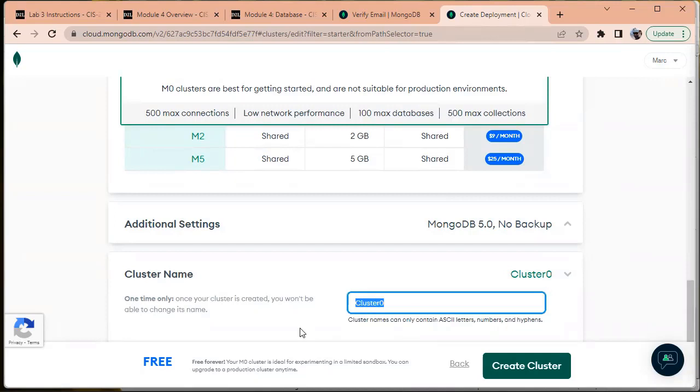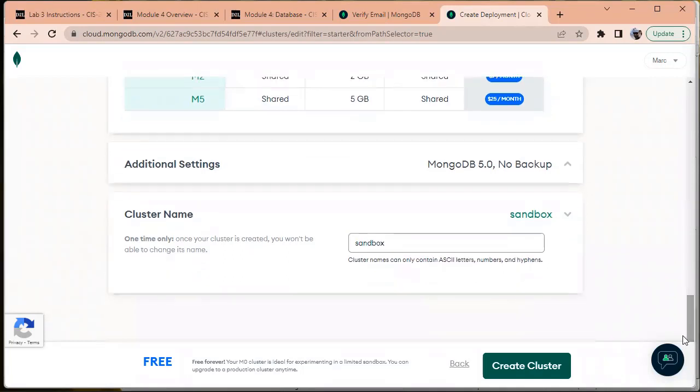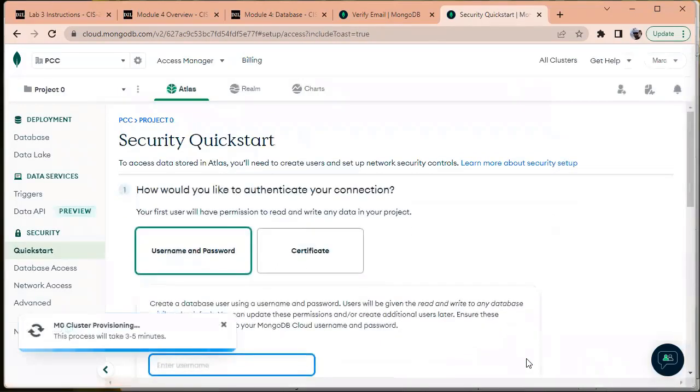And then for cluster name, you can change this to anything that's going to make sense to you. And you can have different clusters. But I'm just going to call this sandbox. So this is going to be the sandbox that I use for development. And then press create cluster at the end.